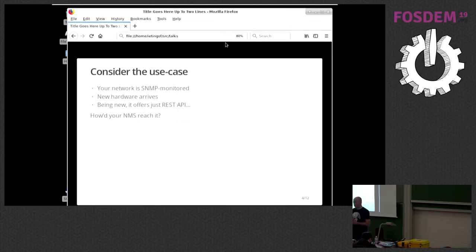Imagine this use case. You have a network monitored by SNMP, and everything is in SNMP. The NMS, for instance, is SNMP based, and you got new hardware. This new hardware doesn't contain an SNMP agent, so you can't monitor it with SNMP. But it offers a REST API. So what can you possibly do about this?